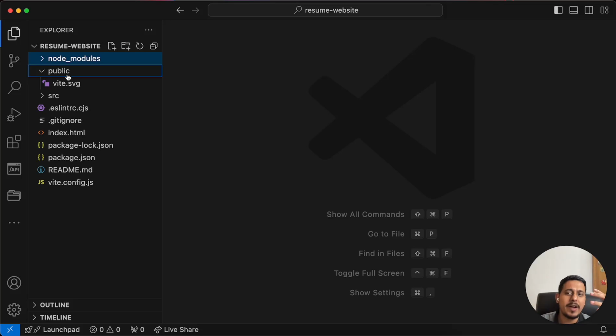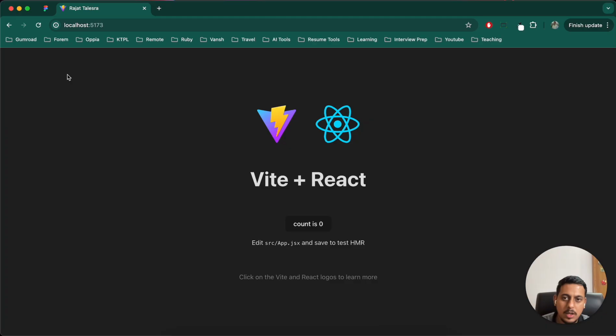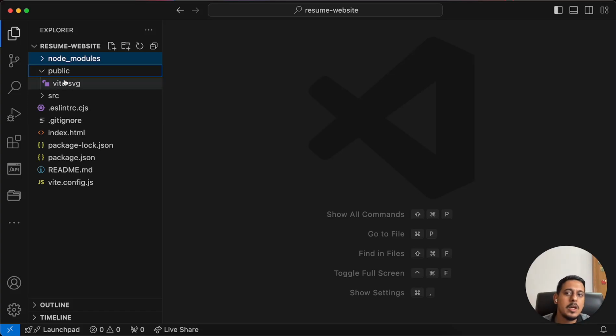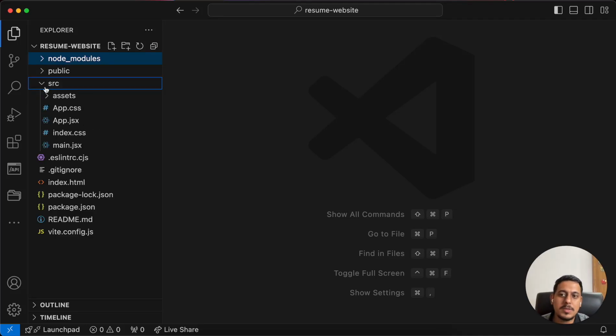Now let's go into the public folder. In this, you keep files which are normally outside of your body. If you know basic HTML, this is the body, and there is a head section which contains these icons and other normal scripts that you want to add. This favicon icon is generally kept in the public folder. I generally keep things which are outside of the body tag here.